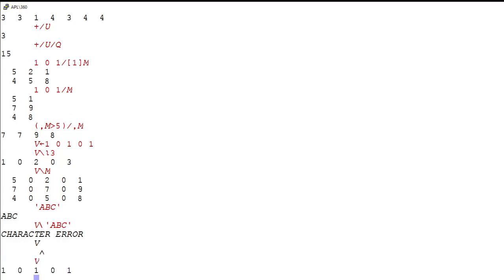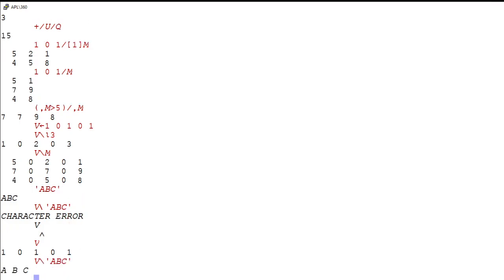Let's check that again. V expand ABC. Okay, I'm not sure what happened earlier. Maybe I put a space in there between the two, or something happened by accident. With the character vector on the right for expansion, the zeros become spaces. I just wanted to show you above, there was ABC without the spaces, so that you can see there is an extra space between the A and the B, and the B and the C.